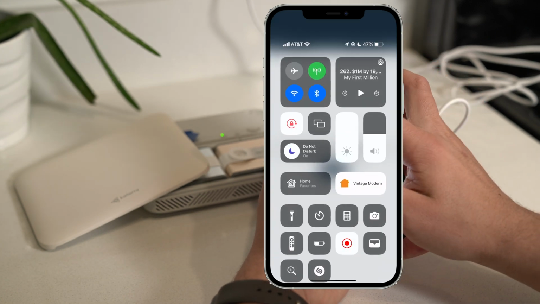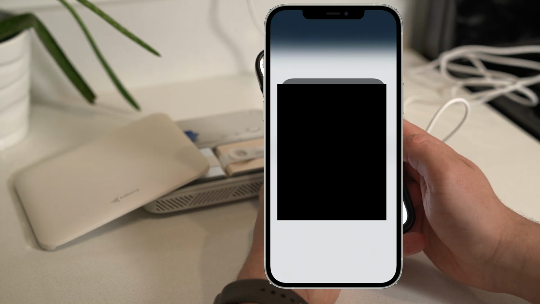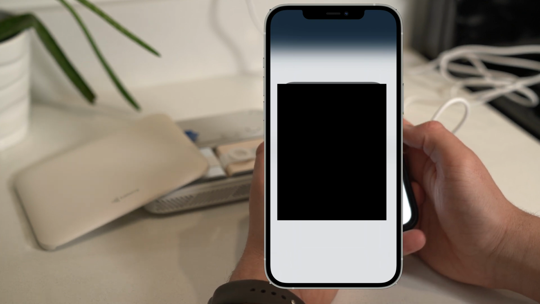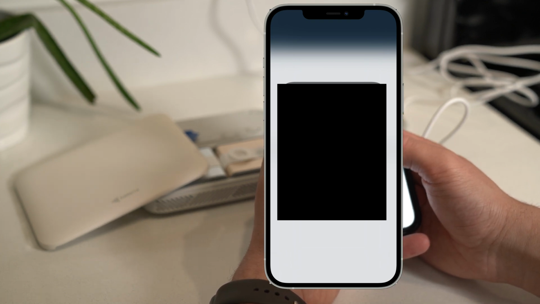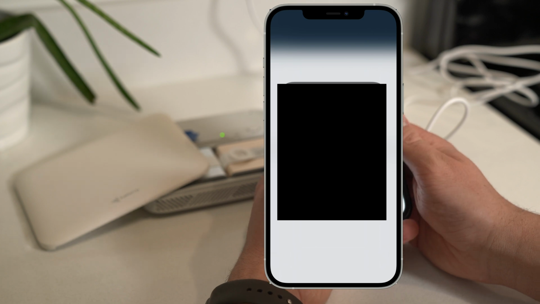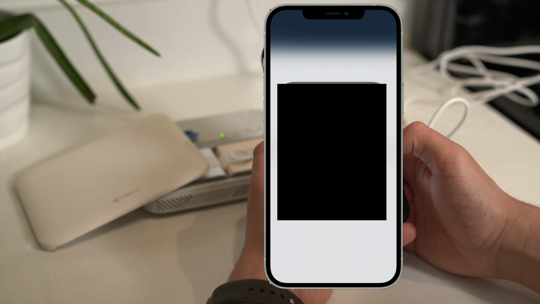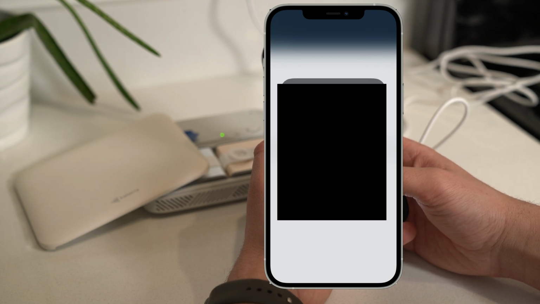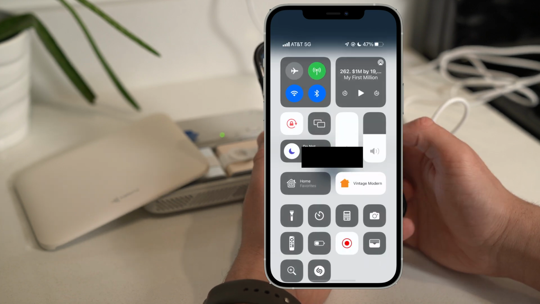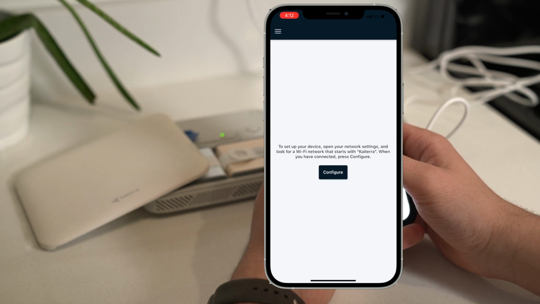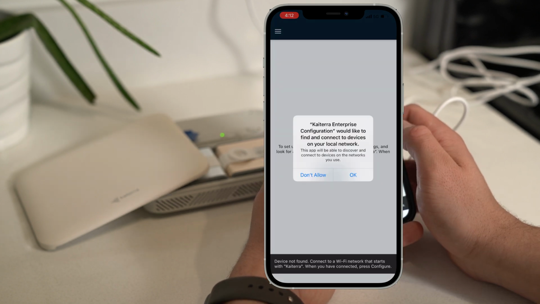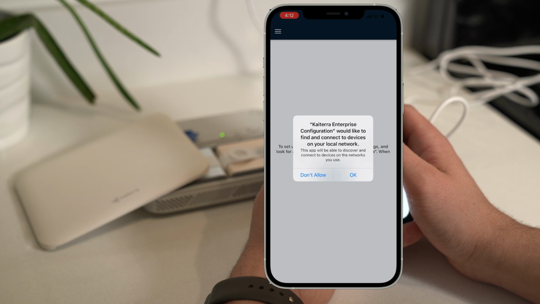And now it says to set up your device, open your network settings and look for a Wi-Fi network. So we're gonna go over here. We're gonna open up our Wi-Fi network, open it up again. And we are trying to connect to the device. And right here, here it is, the Kaiterra SE200. So we'll go ahead and click connect. We'll come back, we'll see that and verify that we are connected to it. And now we can go ahead and click configure. And we're gonna go ahead and allow it access to connect to devices on the network.